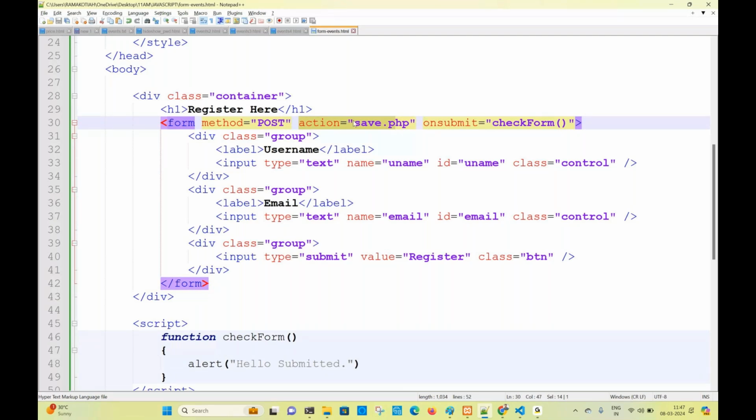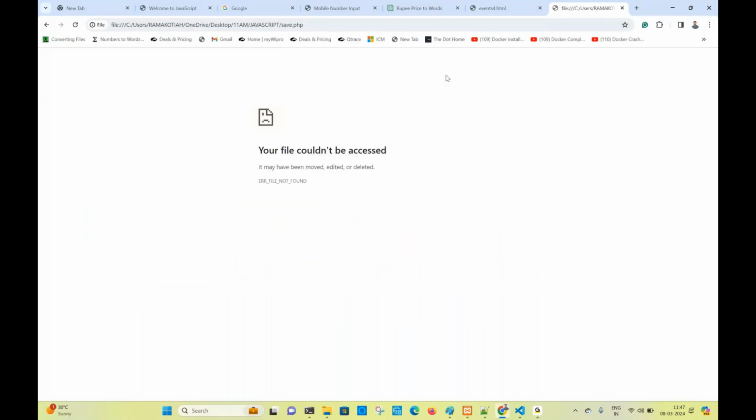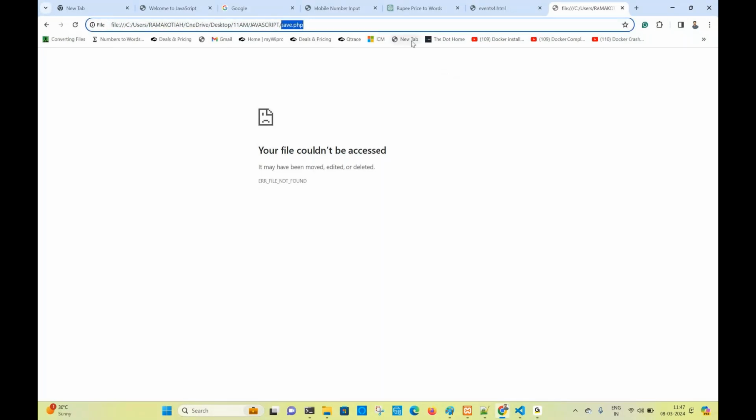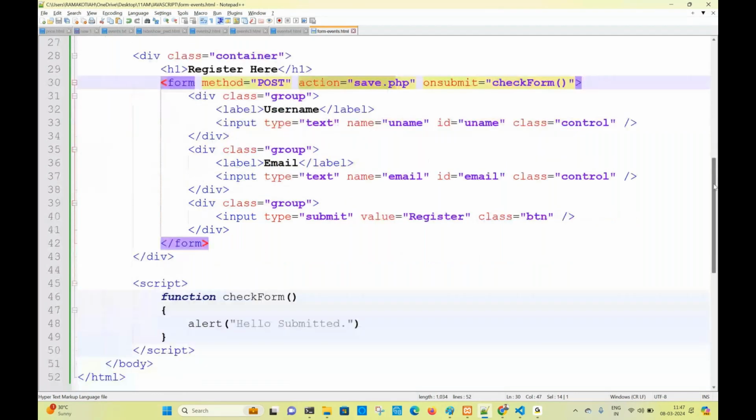Watch it carefully. I'm submitting. What is calling? Hello submitted. If you close this alert, where are you going? You are going to save.php. This is how the things will be called. Save.php will be called like this, guys. Check this carefully. This is what on submit. Especially when you're submitting the form, you want to write something, you want to handle something, this is the way you will do it, and this is the way of writing the logic. So this is exactly the concept of on submit event.